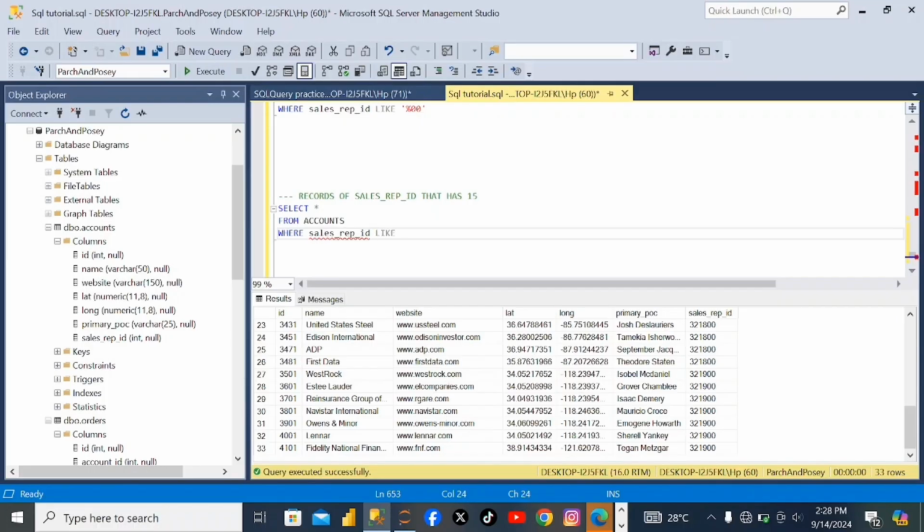We use a like operator. Once you use the like operator, you have your quotation mark. Now we use the wildcard and we use 15. We close it with the wildcard and then close with the quotation mark there. So let's just highlight and run it.